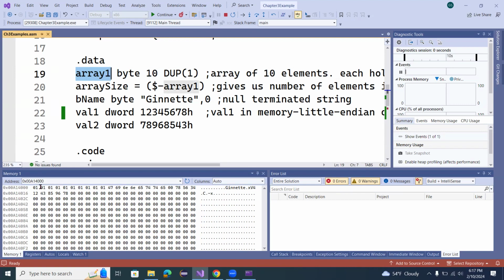So here, my array 1 has 10 bytes that each one contains a 1. So there's a 1, a 1, a 1, a 1, a 1. There's 10 of these, because I say duplicate 1, so give me 10 elements with a 1 in it. And each one is 1 byte. This here gives me the size, the length of the array, like how many values are in the array. Well, the array has 10 elements, and this here will give me 10. We'll go back to that in a second. But this array size, because it uses the equal sign, does not get a memory location.